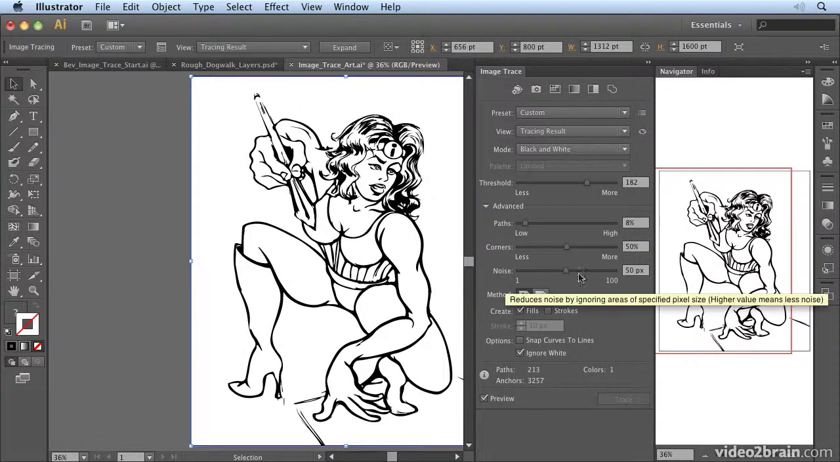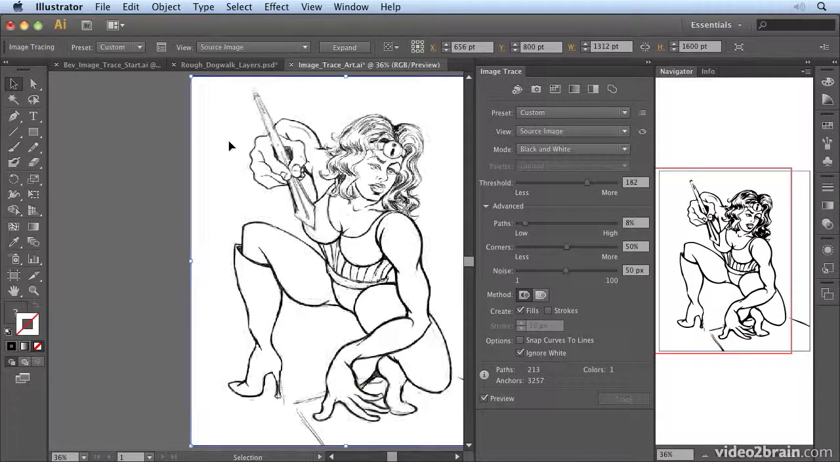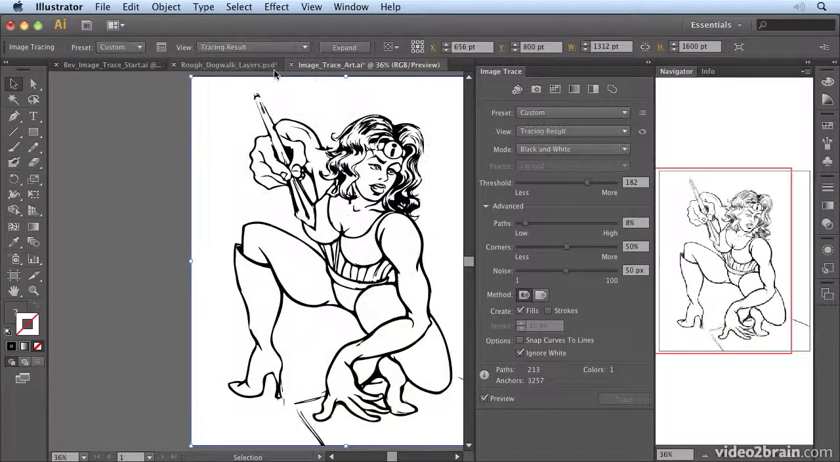So for example, if we have a look at my source image, you'll notice there are little specks and flecks all through the image where I've used the eraser tool to erase parts of the image. If I go back to tracing result, notice none of them have come through. If I put a higher value, I'll reduce the noise, okay?